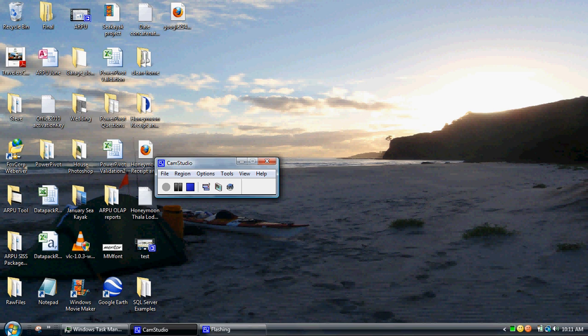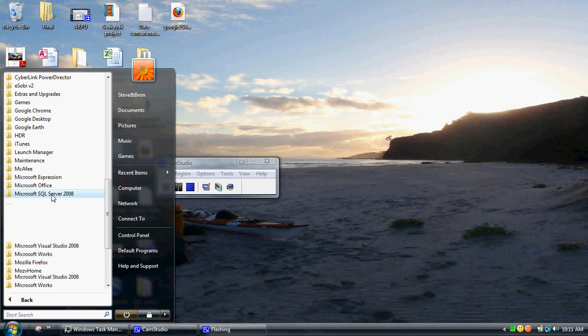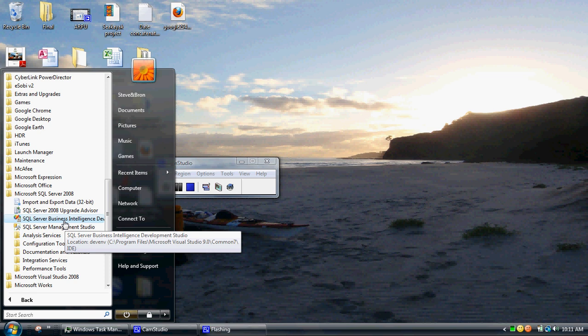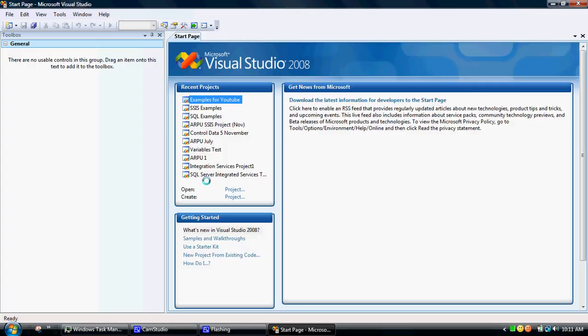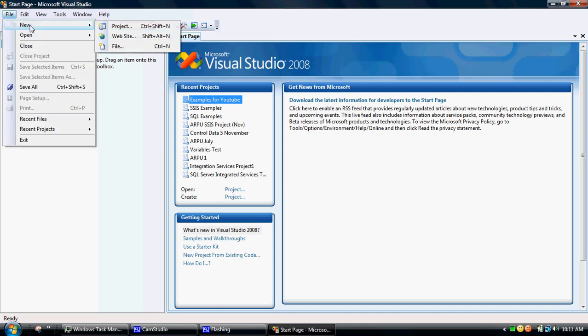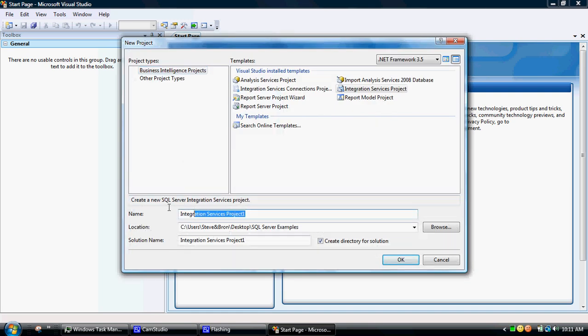So here we go. What we'll do is kick off the program. It's within SQL Server 2008, and what we use is the SQL Server Business Intelligence Development Studio. We'll just set that running, and create a new project. We'll just call this project YouTube SQL Server Integration Service Demo. Okay, that's in my SQL Server examples.